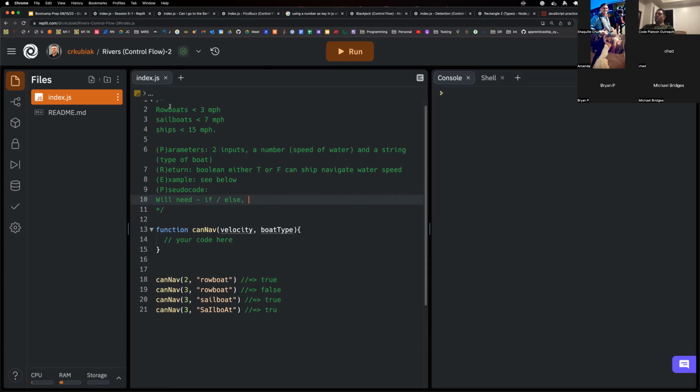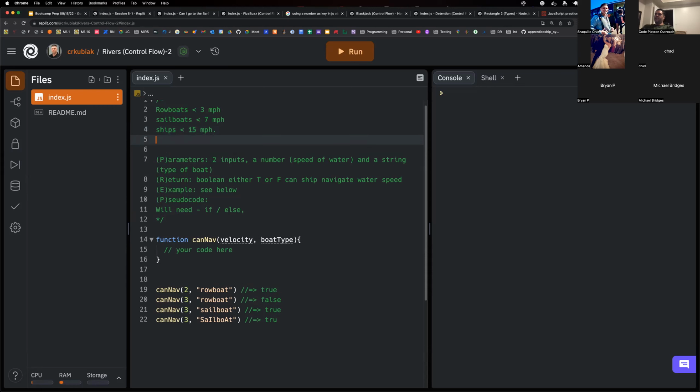Right. What does this look a lot like? Would you declare all those as variables inside the function? Sort of. I think Shaquille nailed it in the chat, an object. Right. So if I type it like this, we can put that inside of an object, right? And we could do one for rowboat and sailboat.